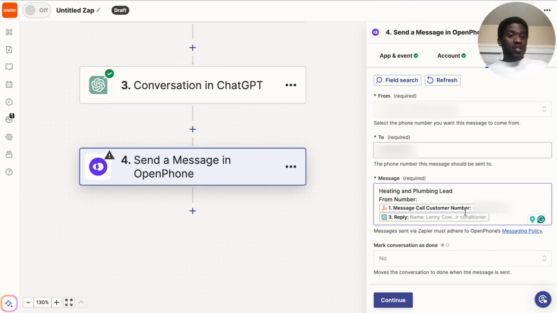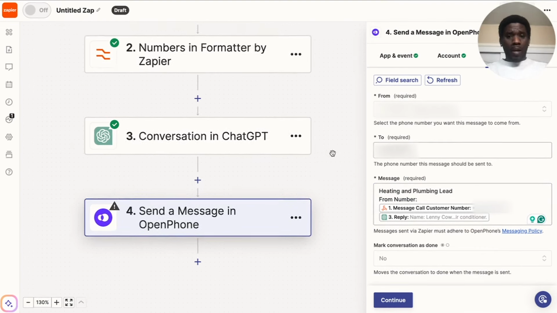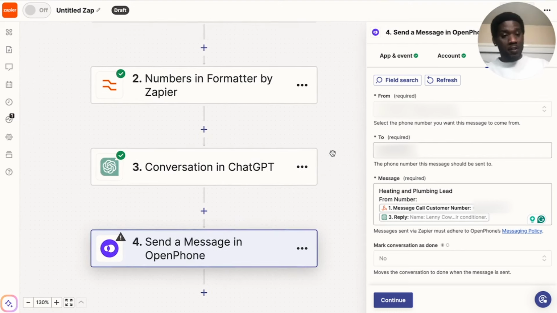For different use cases, you might want to individually scrape each of those inputs. But for ours, we just did it all in one to simplify this automation. So this step is good to go. And we will test it at the end to make sure it all functions properly.